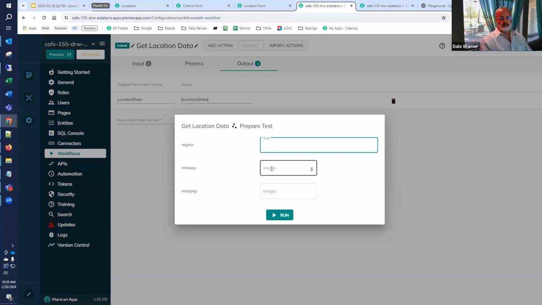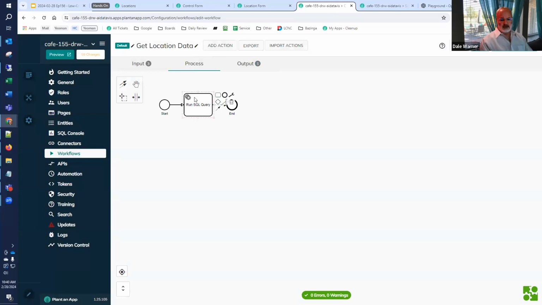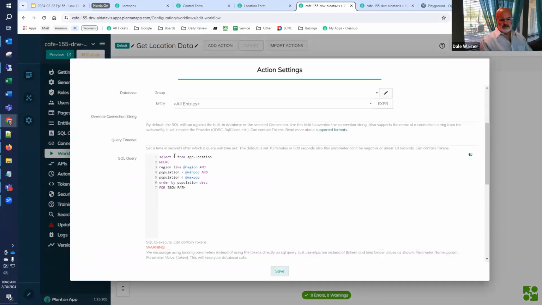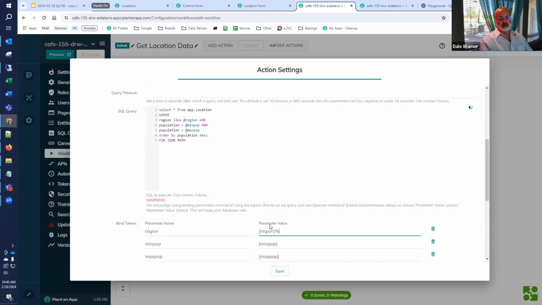We'll go no region and 0 and 10 million, and we're not getting any location data. I know the answer to this one. I've already hit it once before. Why is that? The region that it gets passed needs to have a percent sign so that it has some kind of wildcard. It has to be like something, and I omitted that wildcard.